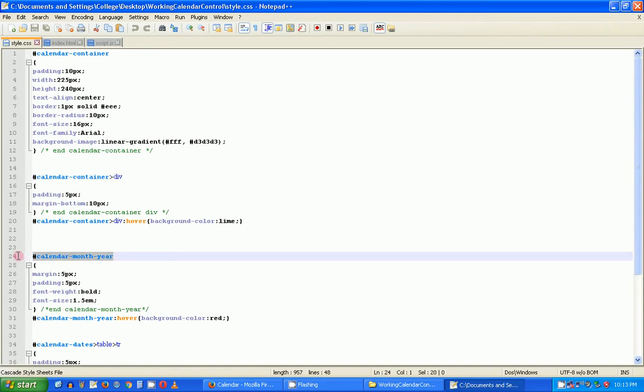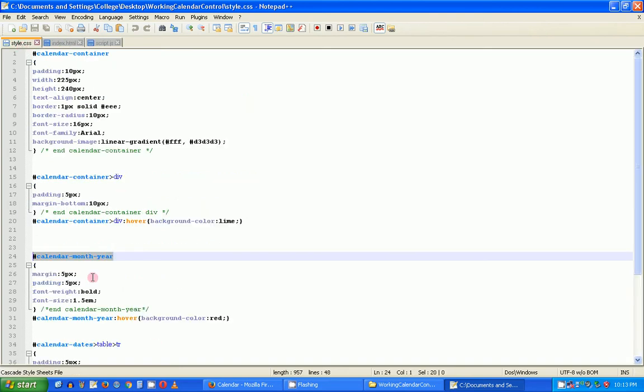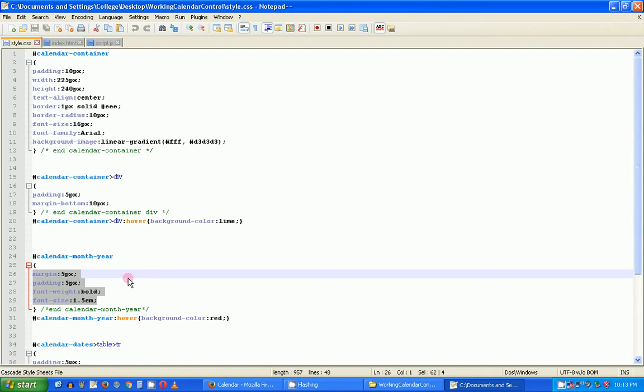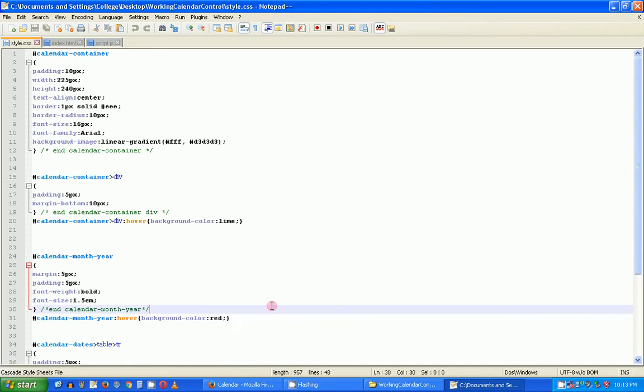Next, we have the calendar month year. Again, calendar month year is this ID inside this span. It's going to have a margin of 5 pixels, a padding of 5 pixels, a font-weight of bold, and a font-size of 1.5em, which means it's 1.5 times the font size of the body. So it's going to be extra bold and a little bigger. I gave it also a hover. When we get to the calendar month year span tag, the hover event is going to open up a background color of red as we pass across it.